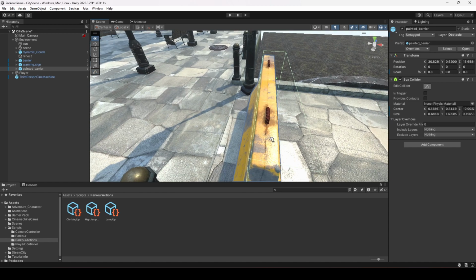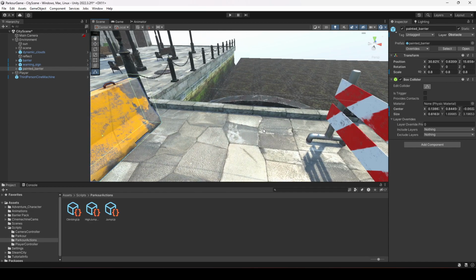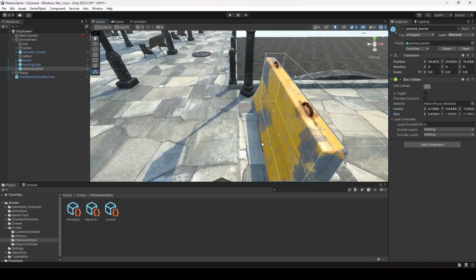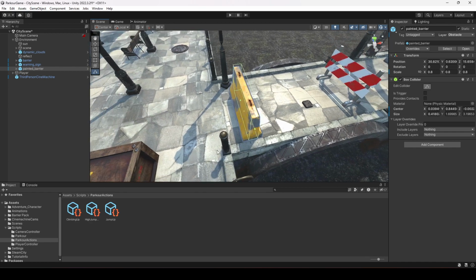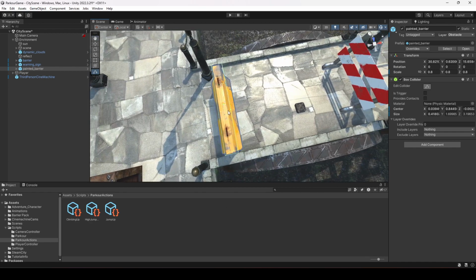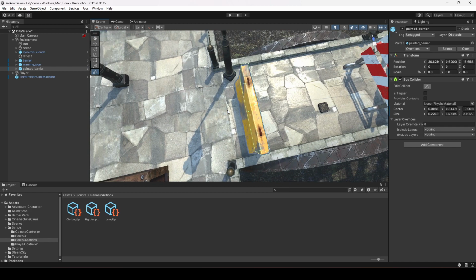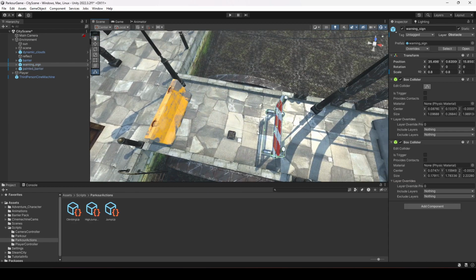Okay, but if you notice the box collider was a little bit wider, so make sure that you move the box collider close to the upper surface of this barrier, then from this side as well. Okay, so once you do that, then let's do the same for this one as well.